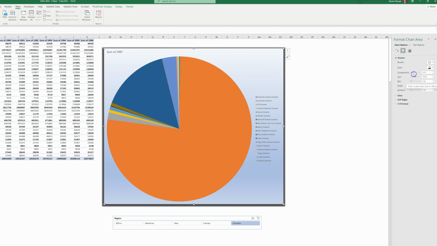We can work with that. And the transparency, something like it's more transparent. Yeah, that one looks a little bit better. The distance, okay, I actually don't need to even do anything else.